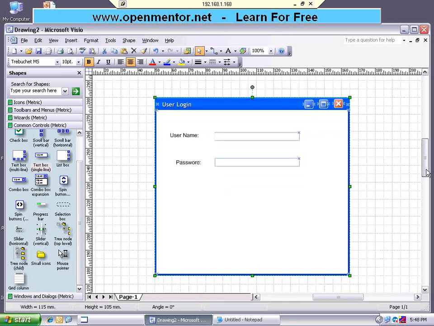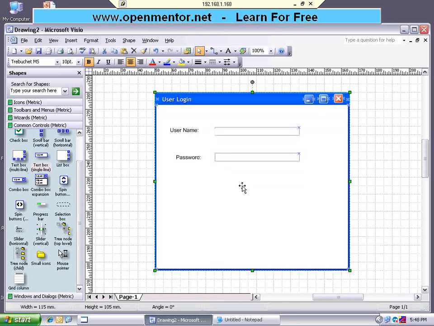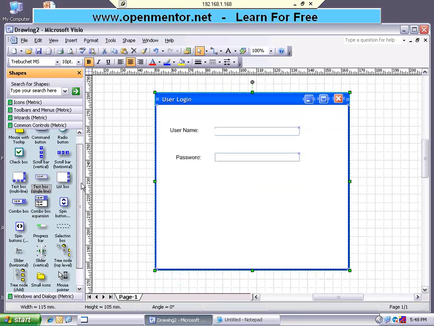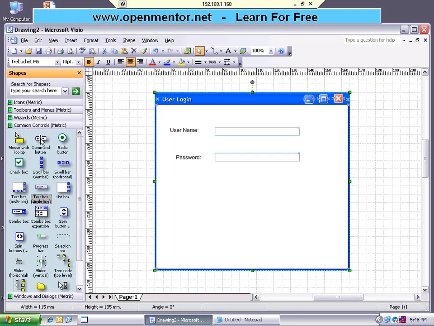Now I want to have a login button and a cancel button. If you want to do that exactly like Visual Basic or any other thing, all you need to do is, this is a command button. Take this command button, drag and drop. Another command button, drag and drop. Double click on that command button. You can say the text will appear. Double click on this one, the text you can change, cancel, right?